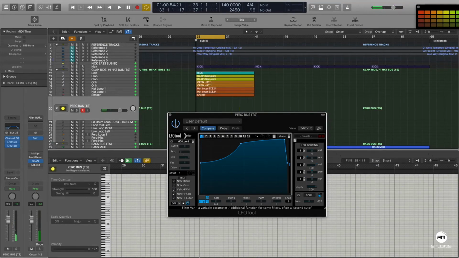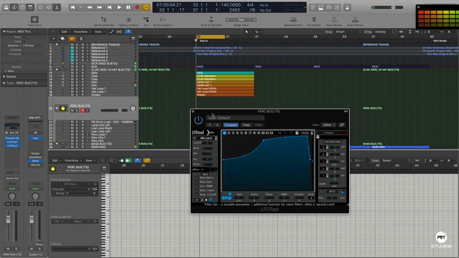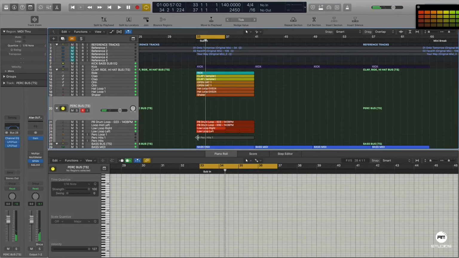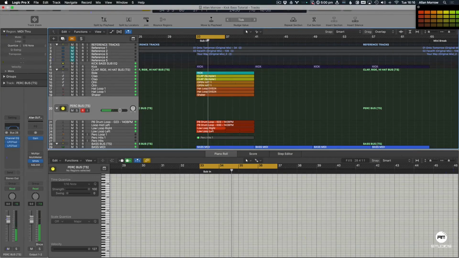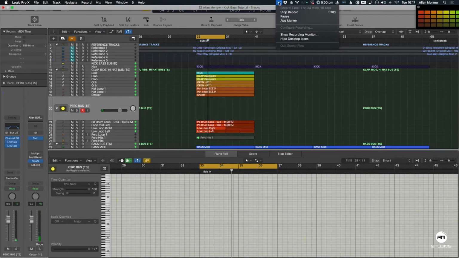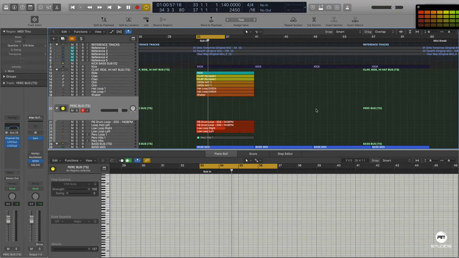If you listen back here when I'm turning it on and off, you'll hear the way that it sits differently in the mix. It just seems to gel together a little bit better. So with it off. It gives it a nice bouncy feel. Just making sure that this is still recording.